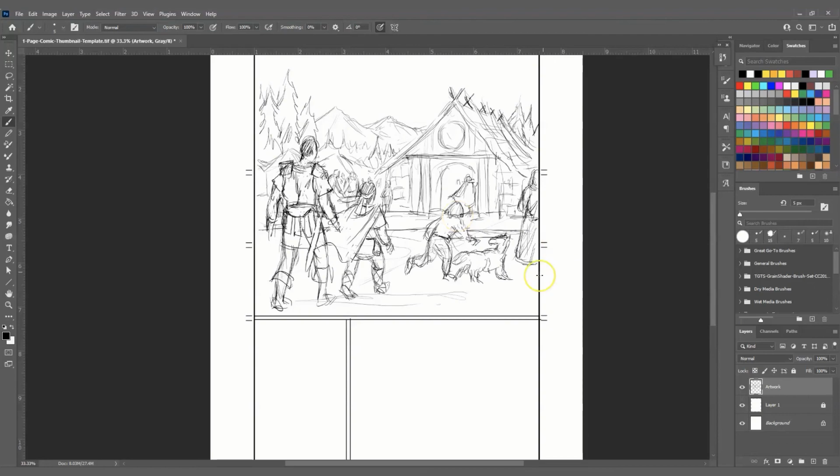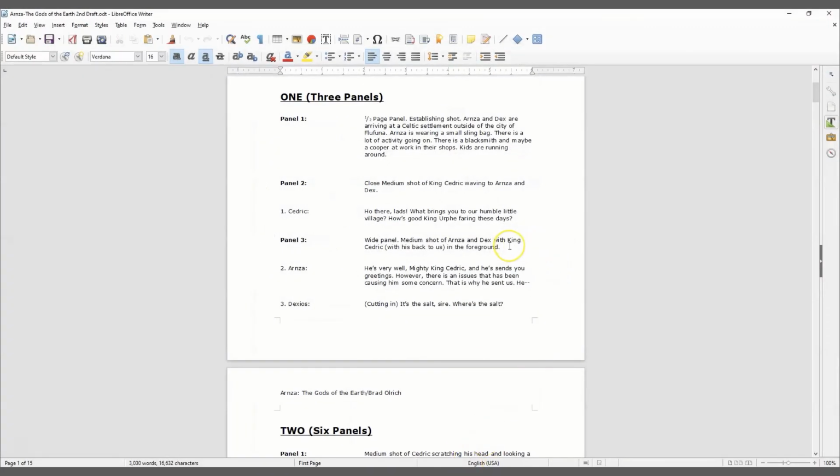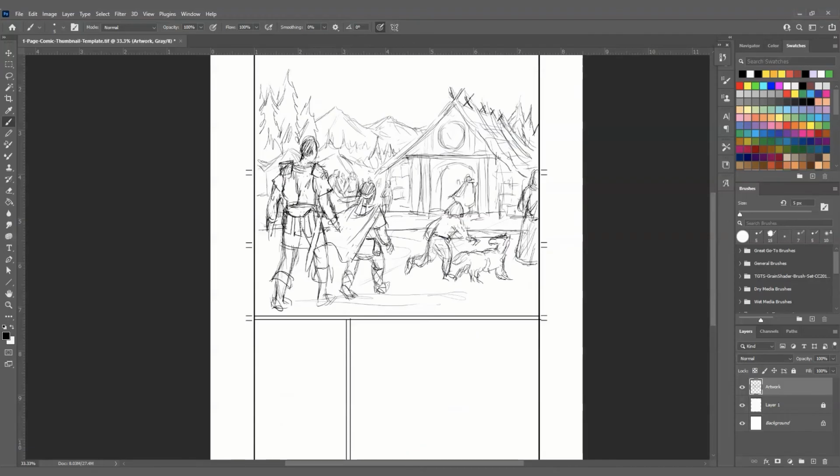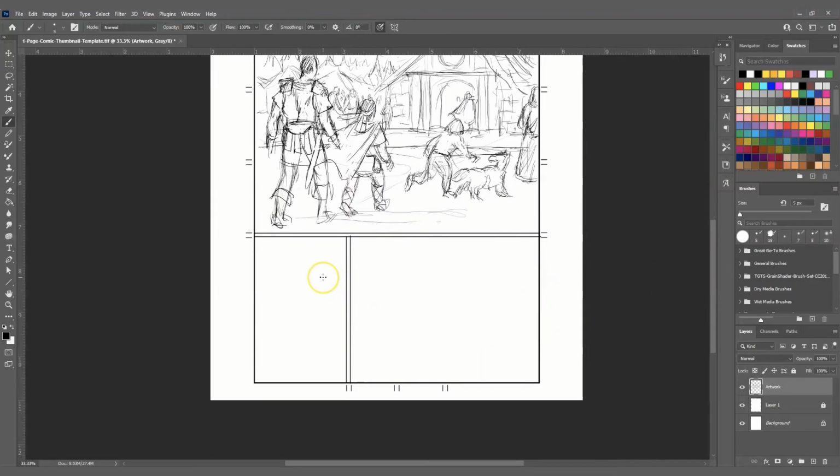Okay, let's take a look and see panel 2. All right, close medium shot of King Cedric waving to Arnza and Dex. And then, ho there lads and all that kind of stuff, the dialogue. Okay, so that would be this panel right here. Now, let's zoom in a little bit.